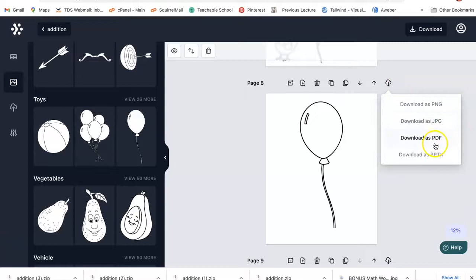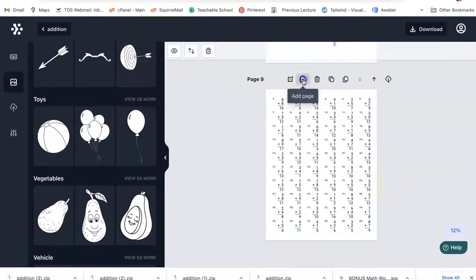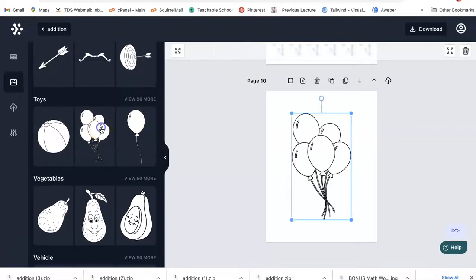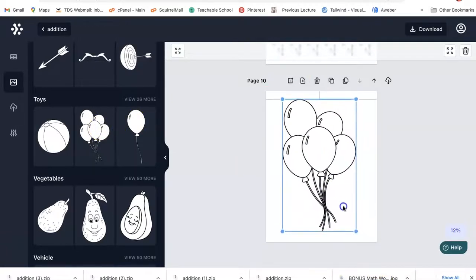Well, it's not a zip. Yeah, it came out as a zip, but it'll download the PDF or a PowerPoint. And so you could do your math sheet and then come in here and add a page and do coloring. I like that idea even better.